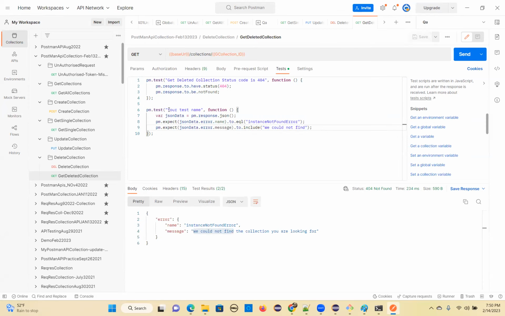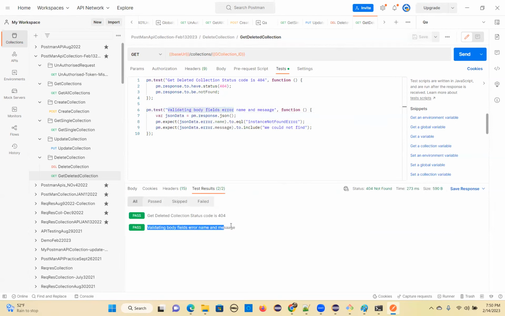See, both passed. So validating body fields, error, name and message. Write meaningful names so that it will be easy for you. When you see the test cases here, you can understand easily. Okay, so these are the test cases, how to add all of them. Okay, that's all, and we are good with Postman, with the environment variables, with a lot of validations, everything. Okay, that's it.